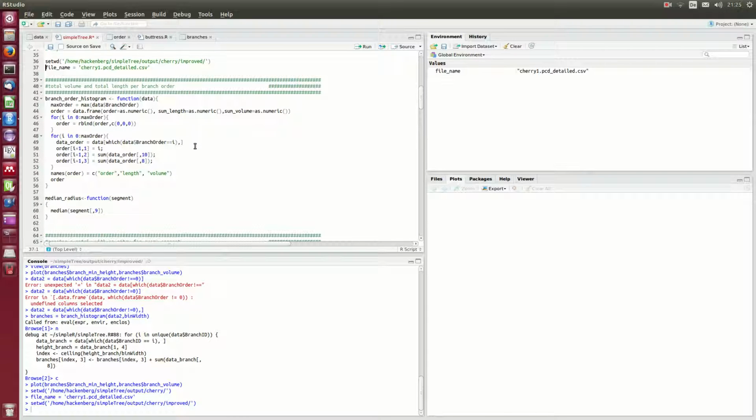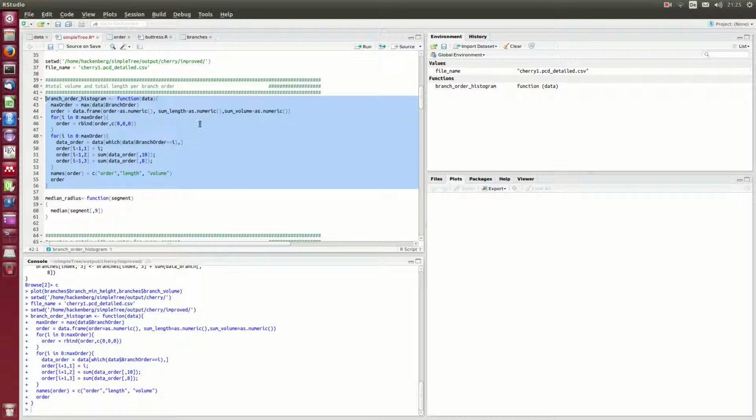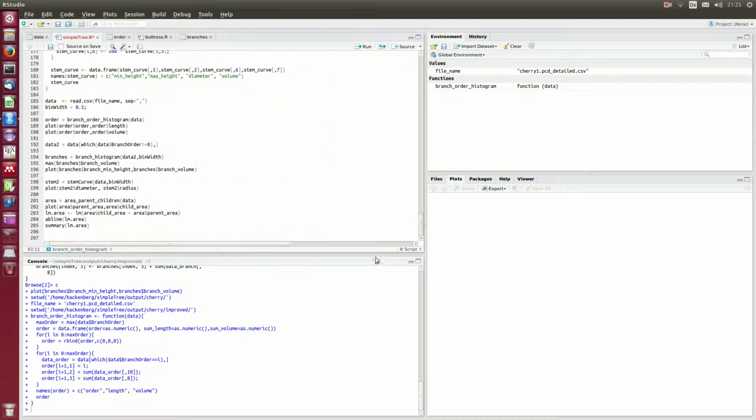So I prepared some functions. We have the function branch order histogram. I put it in the memory. So what does it do? It's a function which takes a data frame. And so first I store, let me load some data.